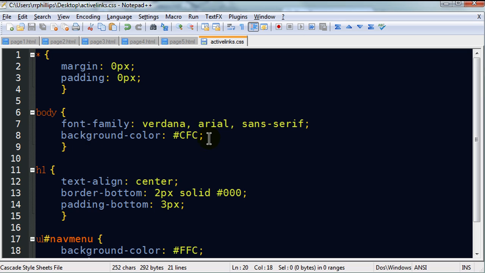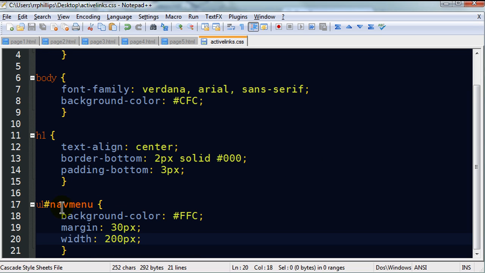For the body of my page, I'm setting the font family to a common sans serif font like Verdana. For background color, I'm using a shorthand hex code. So using a 3-character hex code like I did, CFC represents CCFFCC. For my headline, I did a text-align center, I put a bottom border, and I did a little bottom padding so that way the border wouldn't touch the bottom of the lettering.